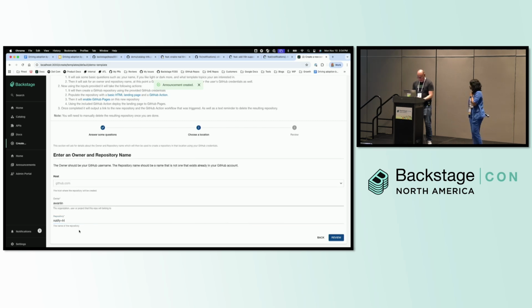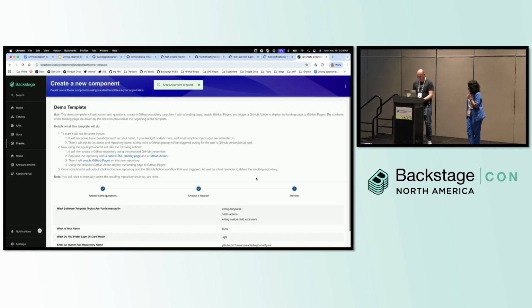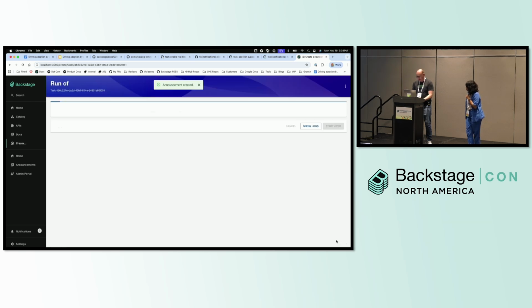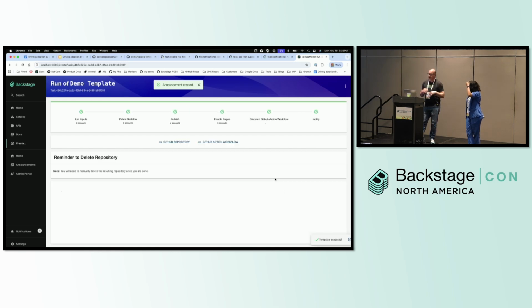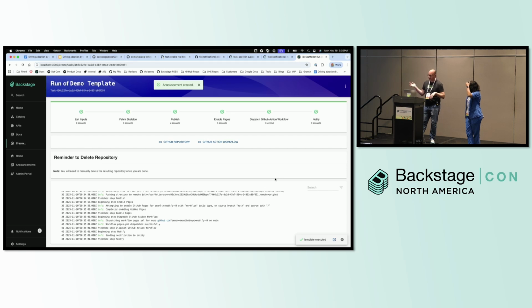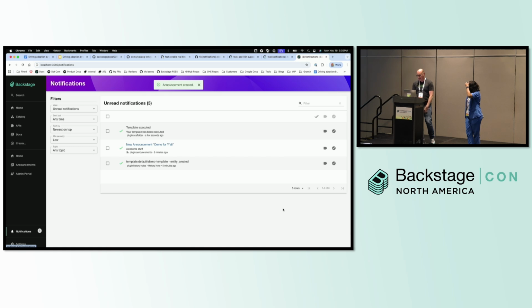I haven't picked that yet. Cool. Review. All right, that looks good. And I hit create. Now Backstage is going to do all the things that I want it to do. It's pulling down some code, publishing it, enabling GitHub pages. And there we go. We get my little notification, and it's telling me it has been completed, and I can see the template executed.